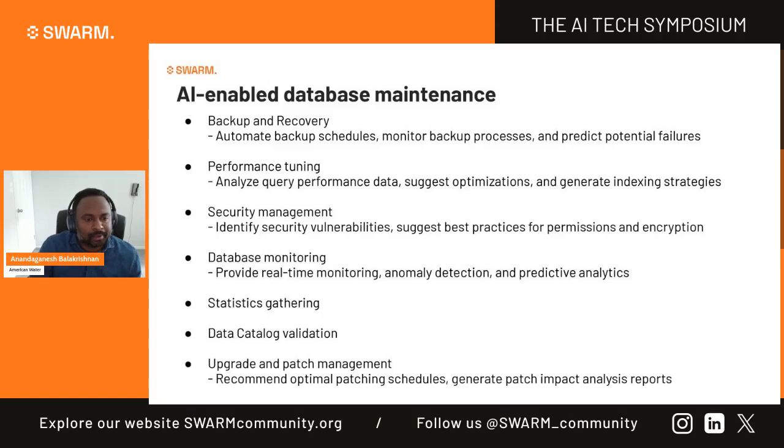With respect to security management, identify whether there are any vulnerabilities within the database, whether proper permissions have been set for the users, whether proper role-based authentication is in place, and whether the data within the database is encrypted. And for database monitoring, provide real-time monitoring and detect anomalies. There are a lot of ML and AI algorithms to do anomaly detection and some cool predictive analytics.